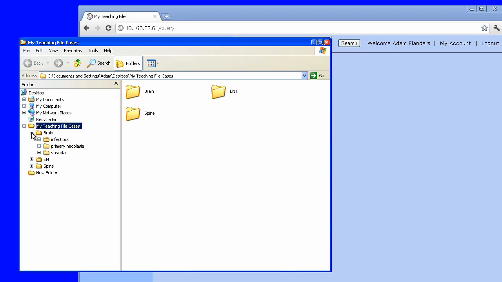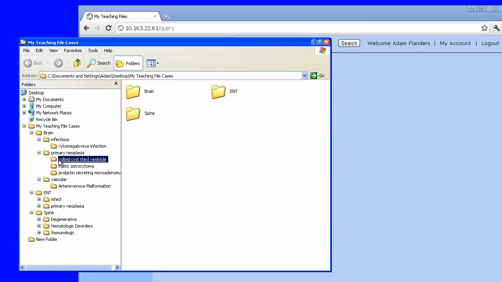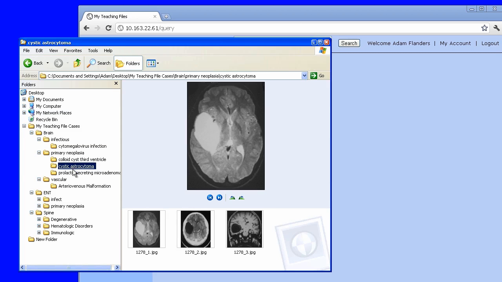In this case, I've got a folder with 3 general categories: brain, ENT, and spine. And then in each of those 3 categories, I've got a disease category: infection, in this case primary neoplasia of the brain, and vascular disease of the brain. And then in each one of these subfolders, there's a folder that has a specific case, like in this case a colloid cyst of the third ventricle, in this case a cystic astrocytoma, and in each one of them there are the needed images. And this is a great way to keep and catalog cases and keep them in your pocket or whatever else.